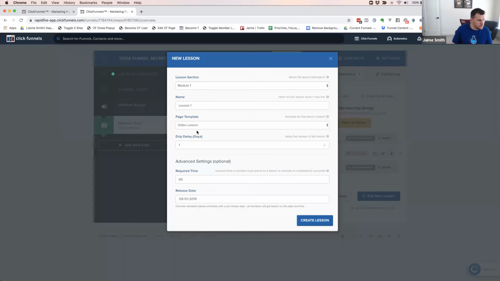So those are just a few of the features that are available when you're setting up your lessons in your members area. You probably would not want to do a drip delay and a release date at the same time. You want to do one or the other. They kind of serve the same purpose, but in much different ways. Drip delay is based on when they actually created their member account, so that's 1 day after they created their members account.